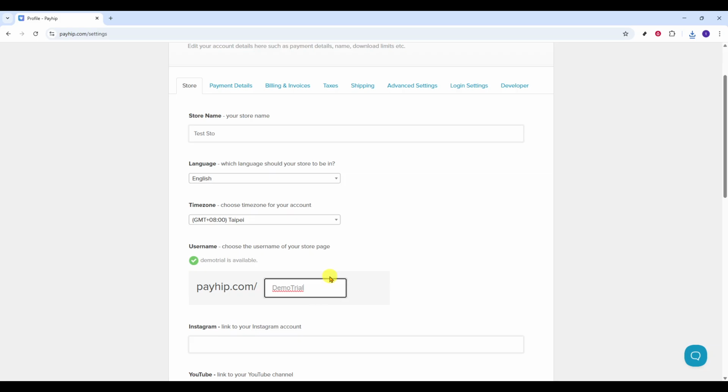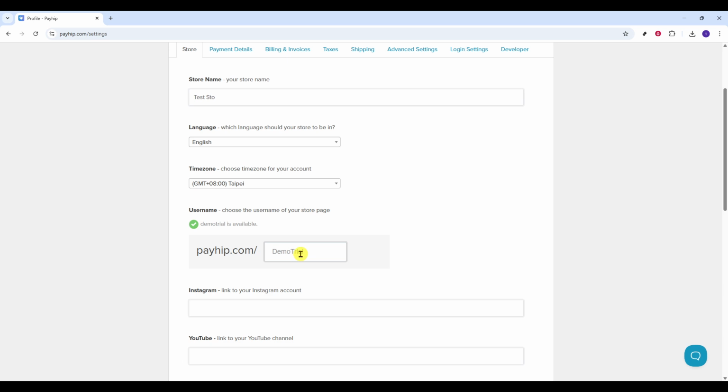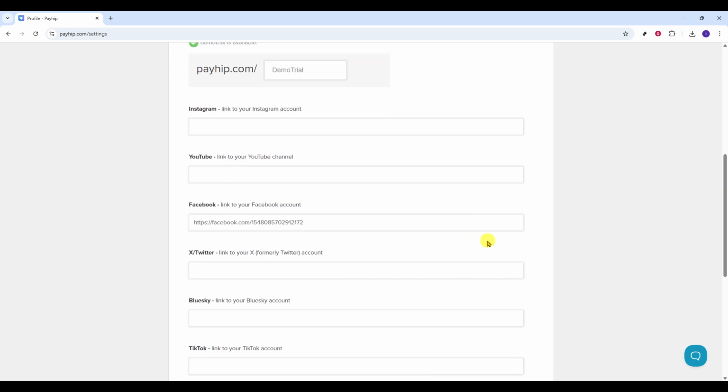Click into the username field and edit the text to your preferred name. If the name you choose is already taken or doesn't meet Payhip's requirements, you'll see an on-screen prompt to try a different variation. A quick tweak, like a slight abbreviation or a number you already use in your branding, often does the trick. When you're happy with the new username, scroll to the bottom of the page and click Save Settings.